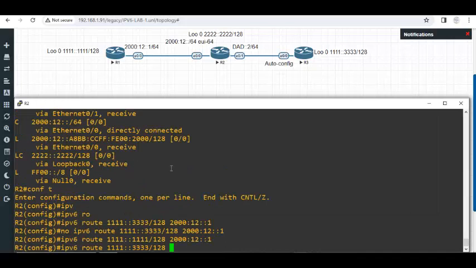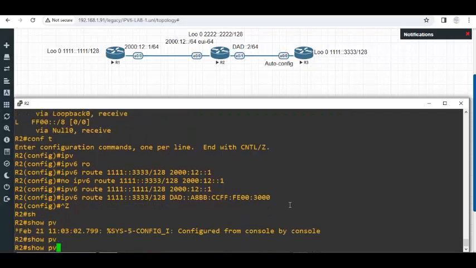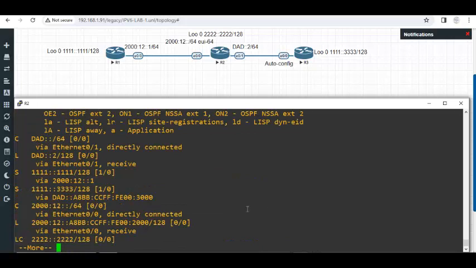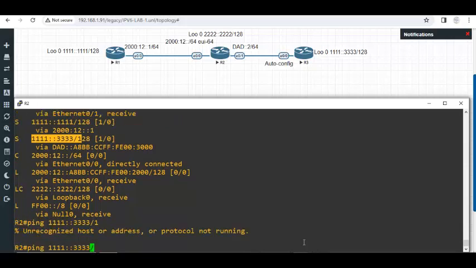That's it. Now I can ping from anywhere to anywhere. Let me try pinging now. Ping 1111::1111, so loop it. It's pinging. Yep, it's pinging very well. We have seen how to write a default route and a static route.